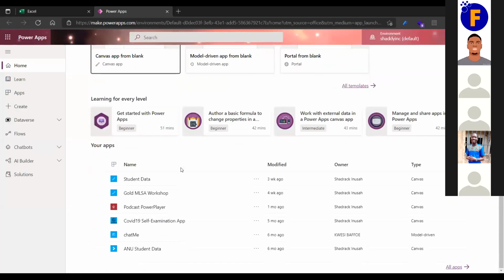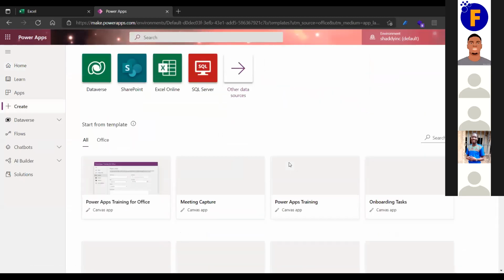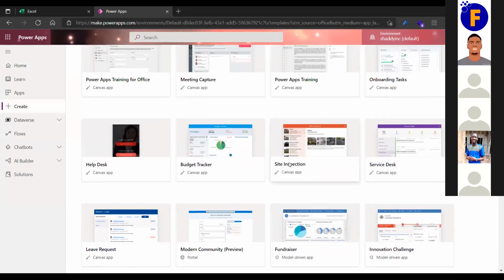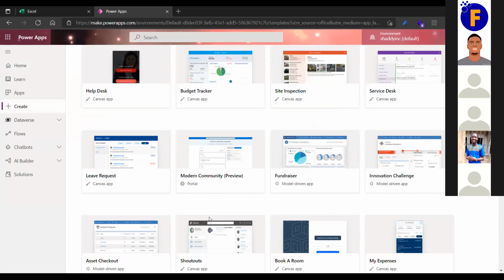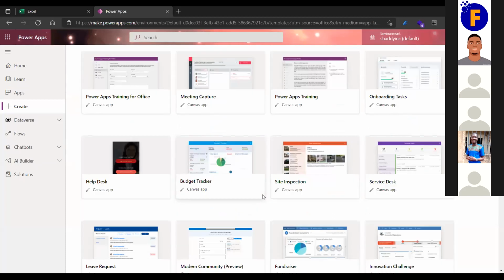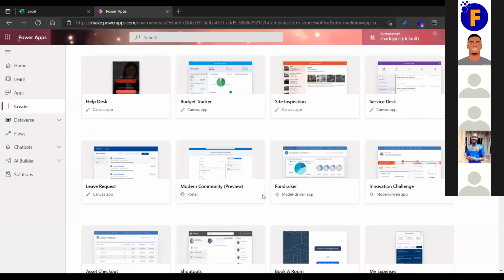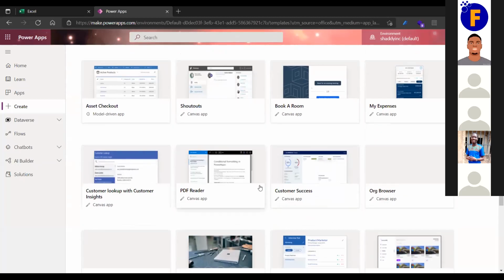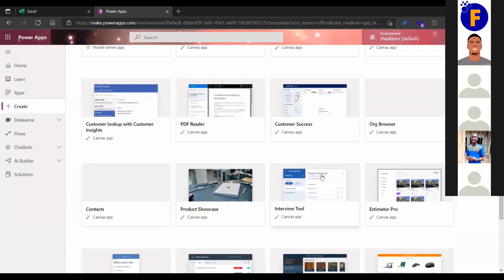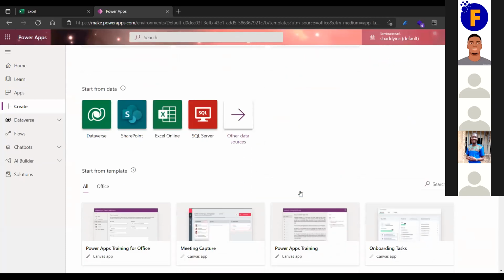Then it has templates as well. I think it had 30-something plus then, but currently it has increased. It has a lot of templates here. These are simple Power App applications. If you notice, everything in Microsoft Office 365 has templates to help you do something nice. You can see PDF reader, customer success, a lot of templates here. Then you have the product showcase and interview tool. These are all templates you can use. I think it's still around 30-something plus.